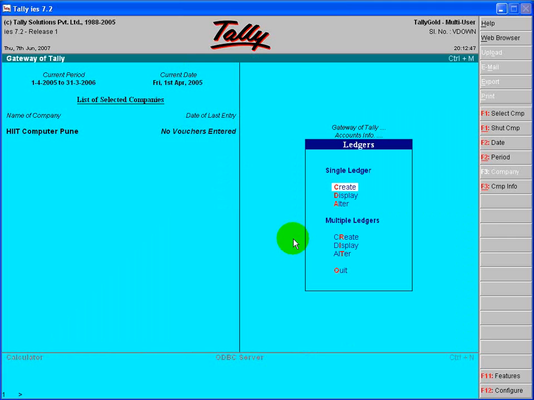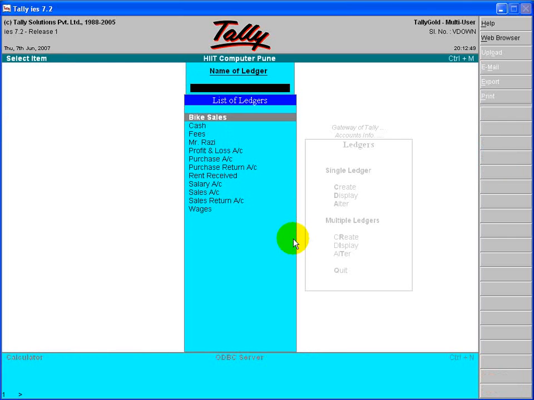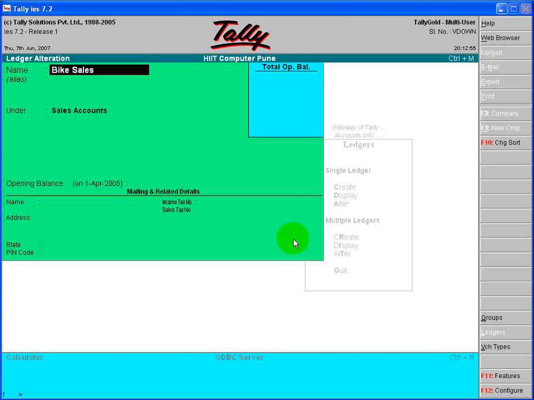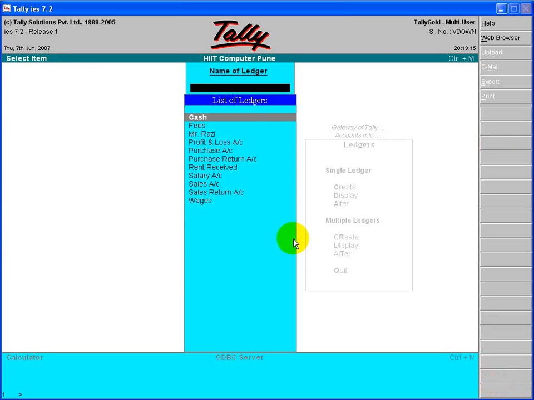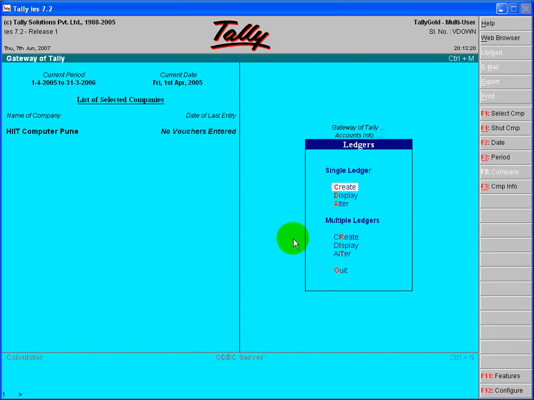To remove the ledger also, just move to alter. If you don't require any of the ledger from here, just press enter on that ledger and press Alt D. Please note it down, Alt D. A prompt message will be there in front of you. Now really if you want to delete it, press Y, otherwise N. Press Y. See, the ledger has been deleted. So we have completed how to create ledgers using a single ledger option.